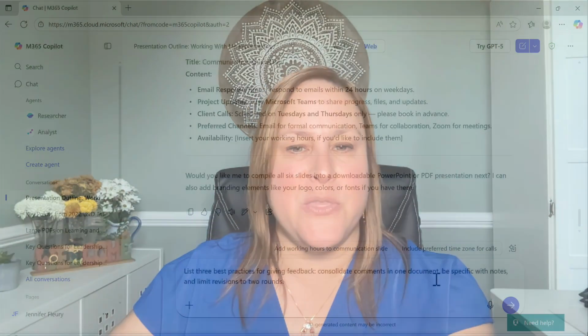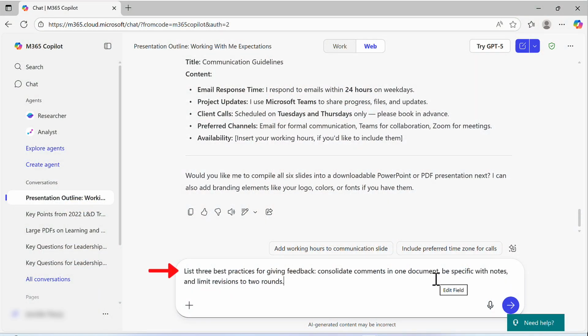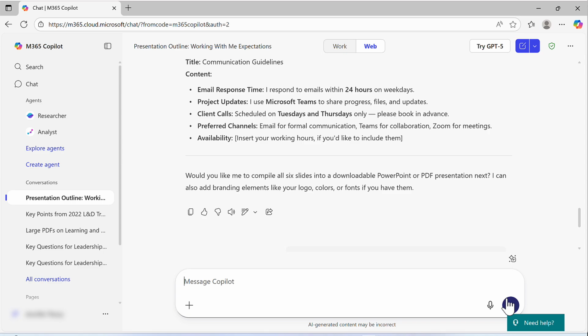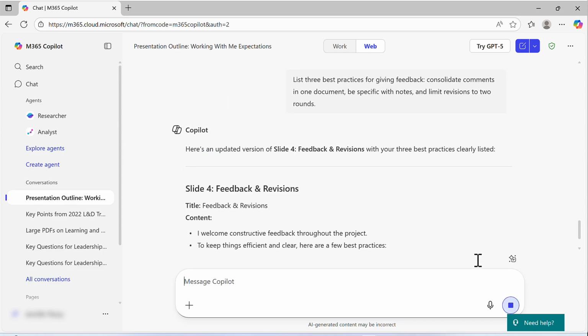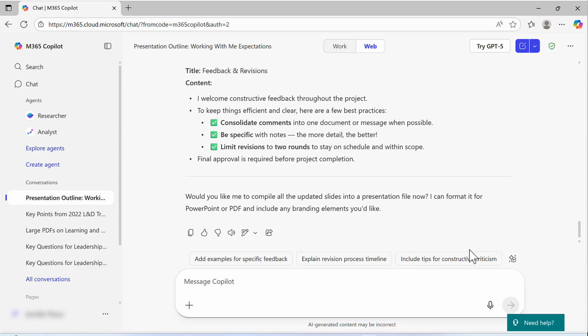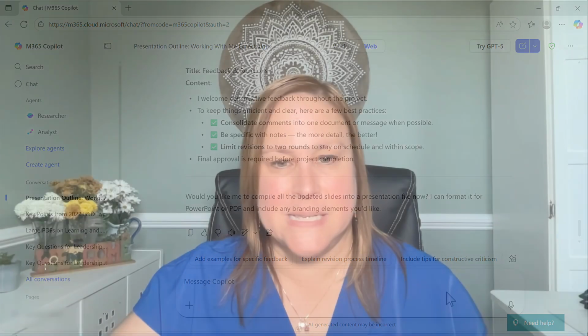Next, I'm going to ask Copilot to list 3 best practices for giving feedback: consolidating comments into one document, being specific with notes, and limiting revisions to 2 rounds. Then I am going to select generate. It is hard to believe how quickly Copilot responds and accommodates my request.